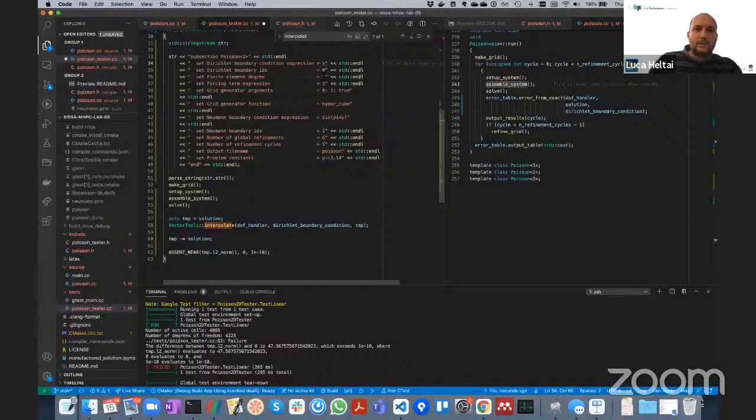Dirichlet boundary ID is equal to 0. Finite element degree 1. Forcing term expression 0. So I only have 0 boundary conditions. I have grid generator arguments. I set this equal to false. So this is the hypercube with 0 boundary conditions only, with 0 Dirichlet condition array.